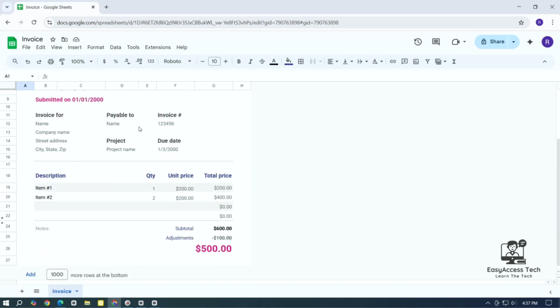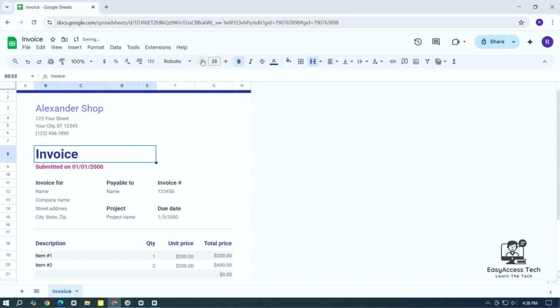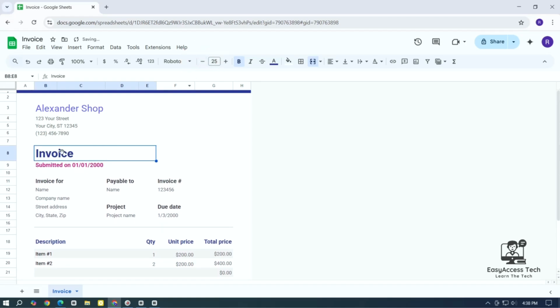So now just customize this with your desire. Let's say I want to change this. I want to change my company name here. Now change your shop or your service or your business address and change your contact number here. Now let's say I want to change this size. I want to keep it 25. Then I don't like this here, so I will delete this.